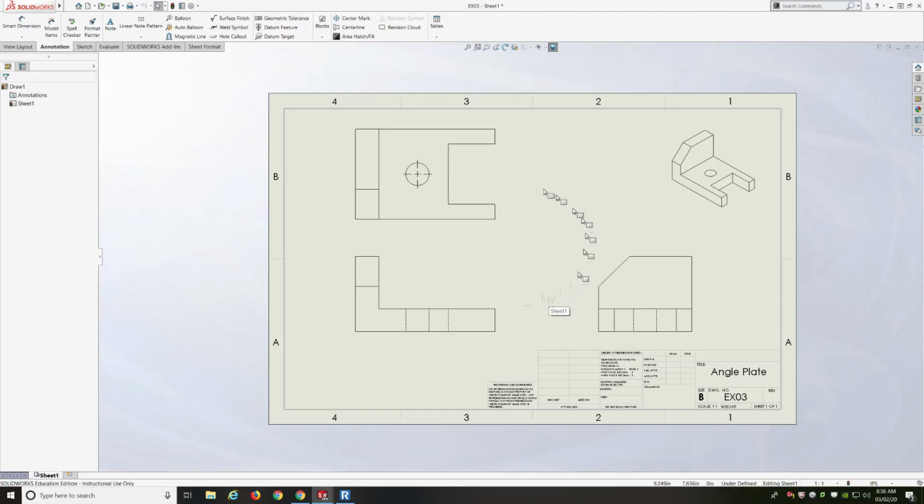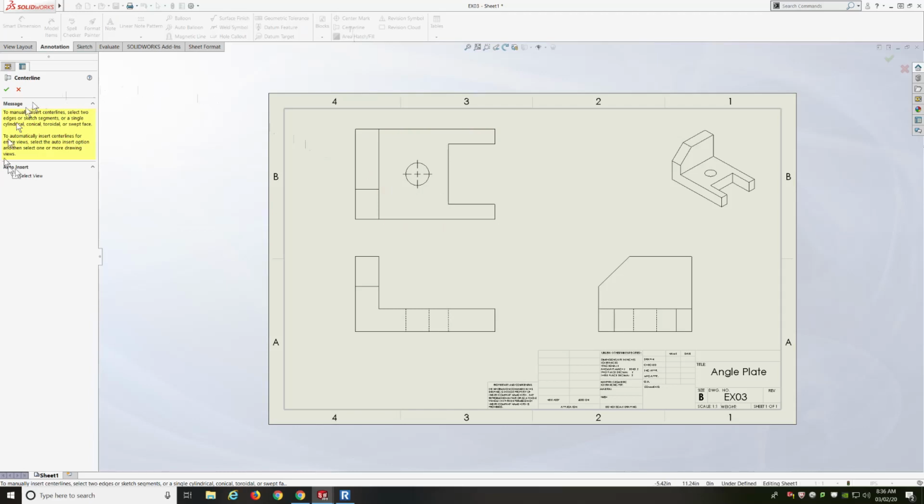All right, so I've got my views out. I've changed my parent view to hidden lines visible, so I can see all the hidden lines. Under the annotation tab, I'm going to go over to the right, and I have center marks and center lines. Okay, I still have to do this manually. So center line, I click on center line. It gives me a little warning box: manually insert center line, select two edges. Okay, so I want to make sure that I'm on the right edge here. So I left click 1, left click 2, and it automatically inserts a center line.